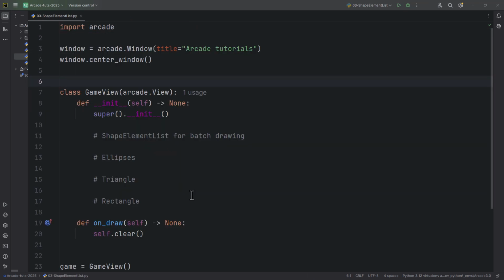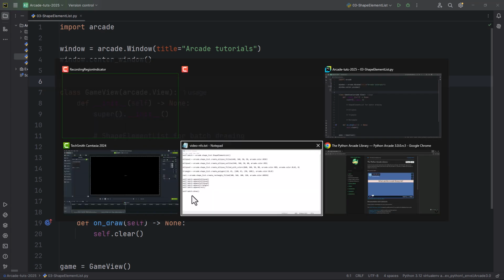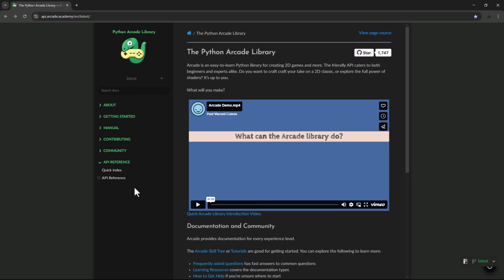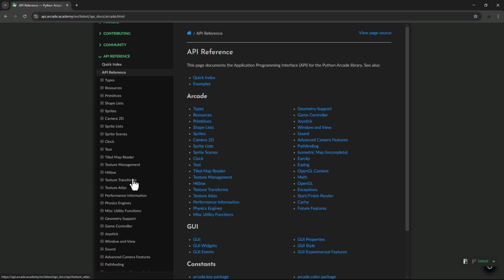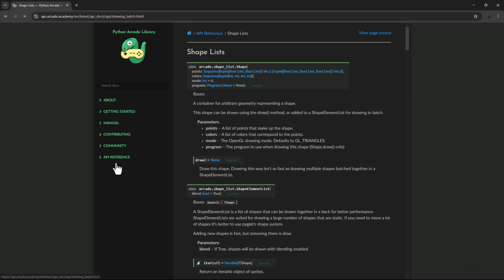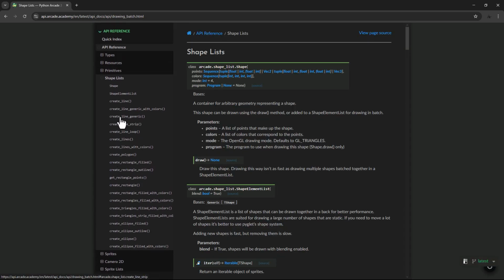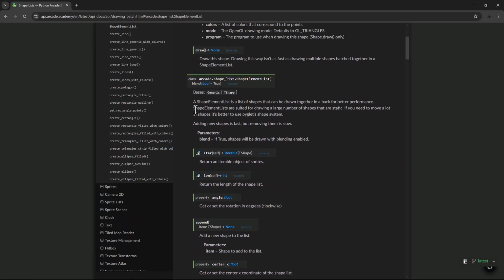So let me go for a moment to the documentation, and here you can find under the API reference the shape lists. Open this up, and here you will find some of the shapes that we can draw. It starts with create_line, create_polygon, create_rectangle, and so on. In the previous video we used draw_line, draw_rectangle, and so on. Here you will also find the shape class and the ShapeElementList. So let's click on this and read about it.